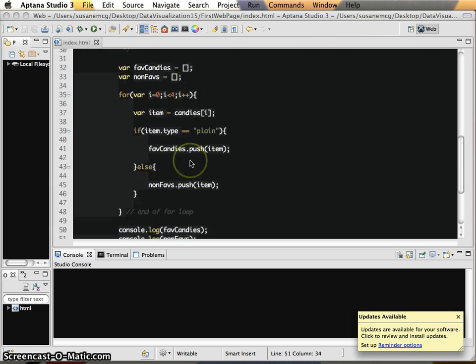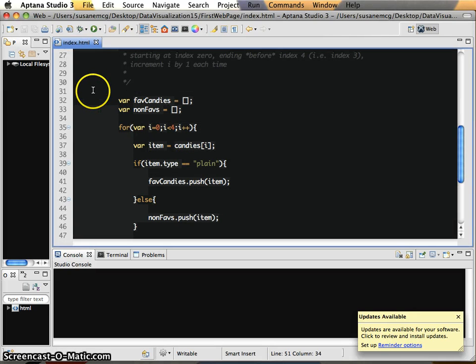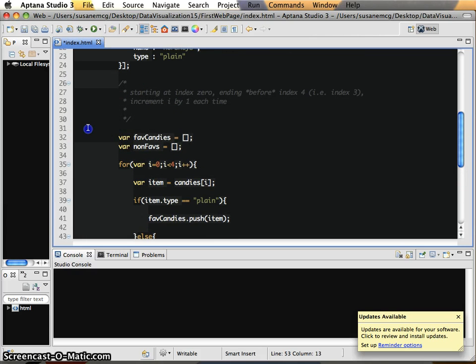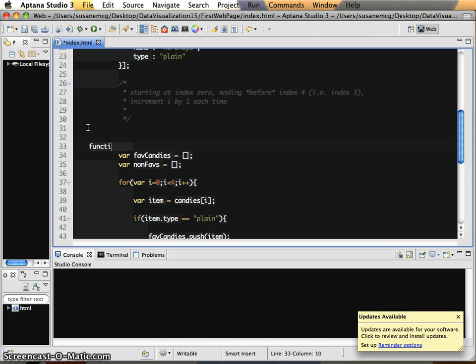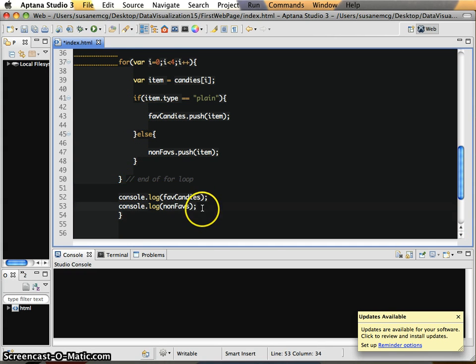So fortunately, because I have my whole chunk of code here doing things, all I really have to do is this. I just need to mark it off as a function. So I'm just going to come up here and say function sortCandies. Okay. Now, first of all, I need my brackets to contain all of the code that is associated with sorting candies. And I am going to say end of sortCandies function.